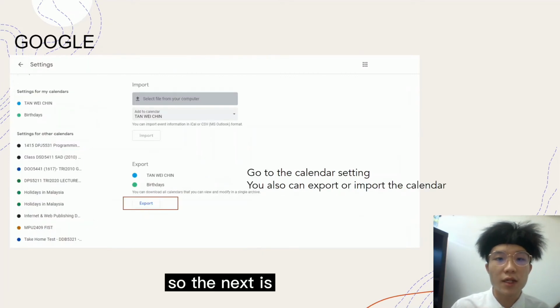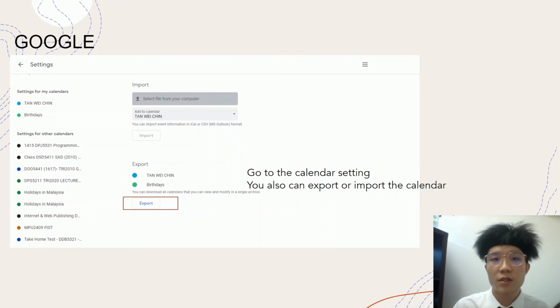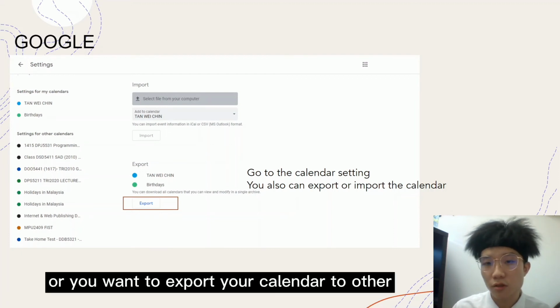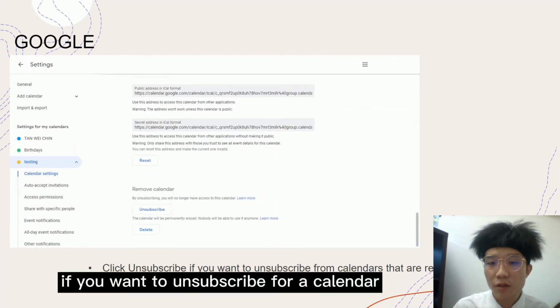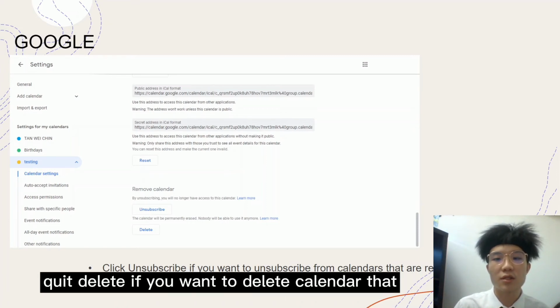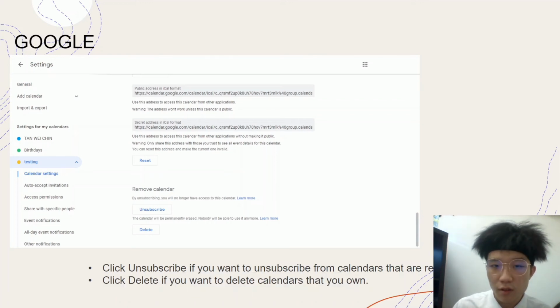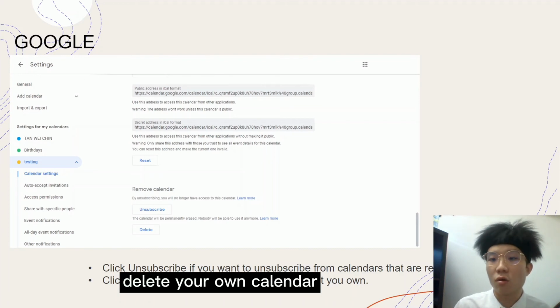Next, you can also export or import the calendar manually. When you choose a file, you can import, or you can export your calendar to other people. Click unsubscribe if you want to unsubscribe from a calendar, or click delete if you want to delete a calendar that you own. It is a very easy way to remove your calendar. You can either unsubscribe from other people's calendars or delete your own.